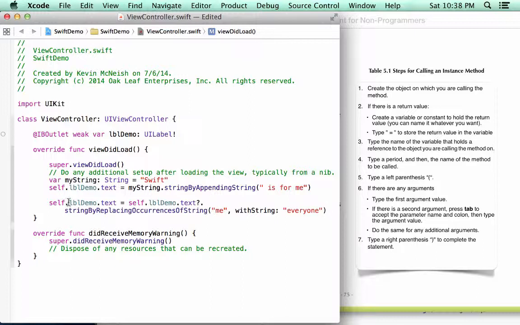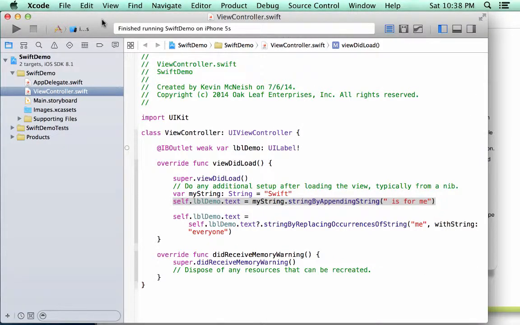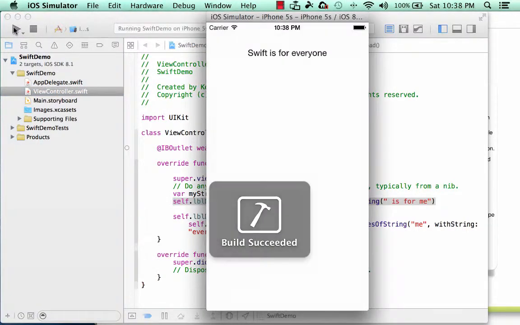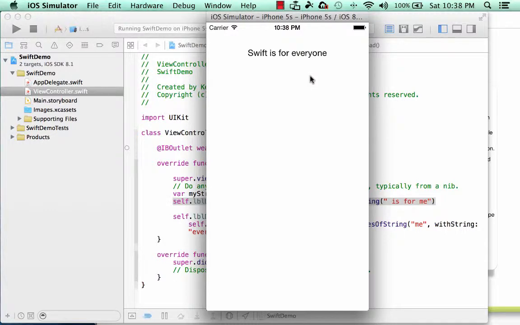So let's see how that works. I'm going to press Command S to save this. I'll close here, and we can see I'm back in my project. I press the Run button, and there it is. Swift is for everyone.